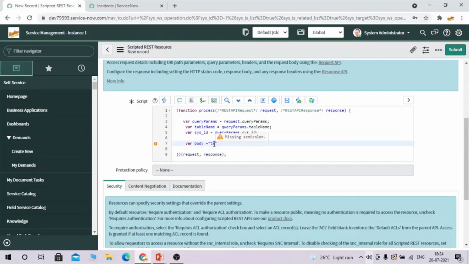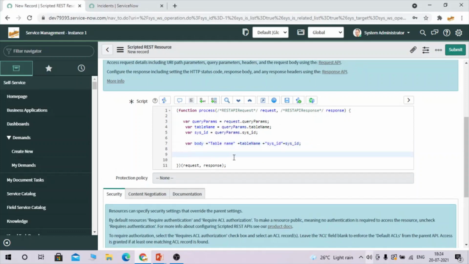So table name equals this table name. Okay, and again I want sys id. So I have stored this table name and sys id into this variable. I'm just returning this variable, or you can also set it into the response body. Okay, so return body here. Let's save it.